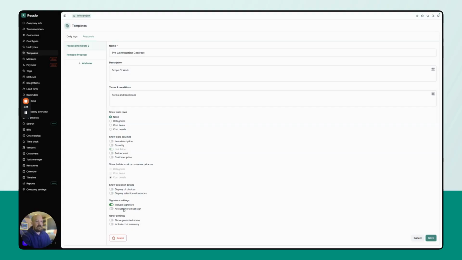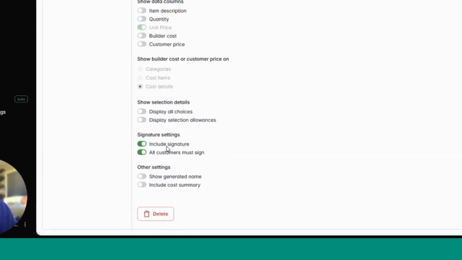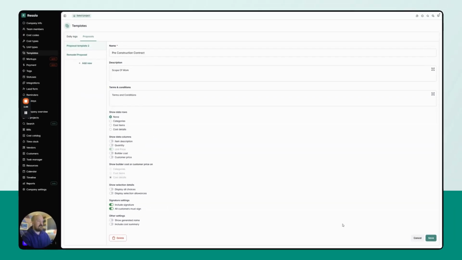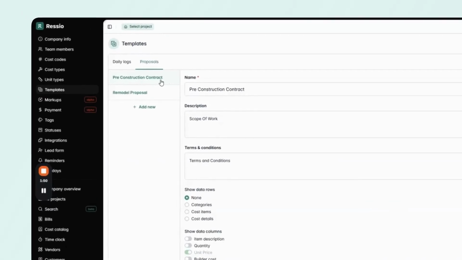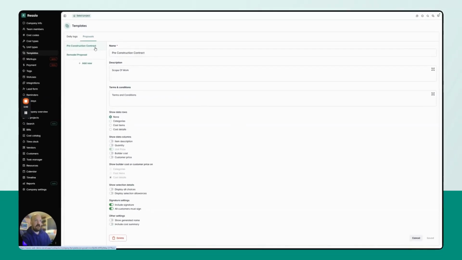I can even template that all customers must sign. That way, if I have more than one customer, I can require that they both sign or all of them sign. And then all I would need to do here is hit save. So now I have created that new pre-construction contract, and I can always come back and edit this if I want to change here.